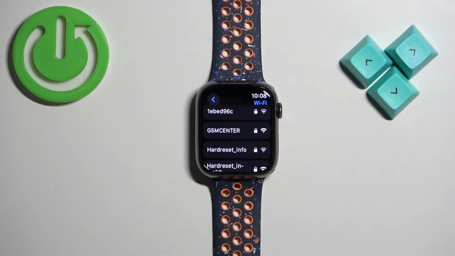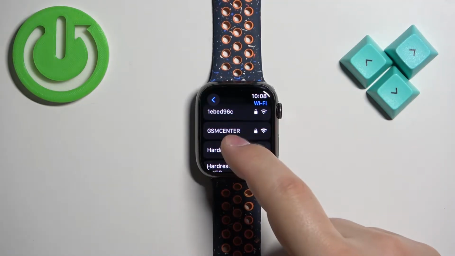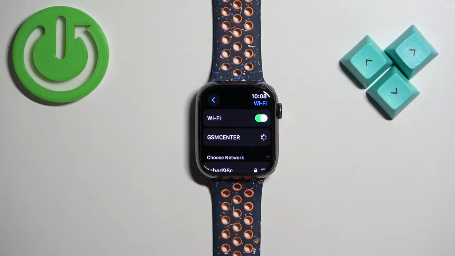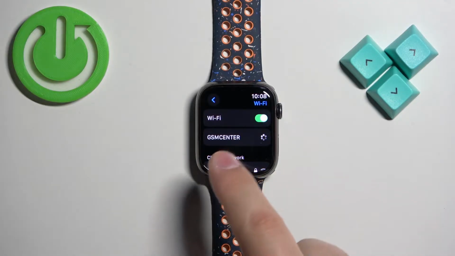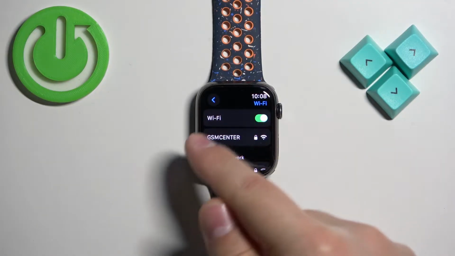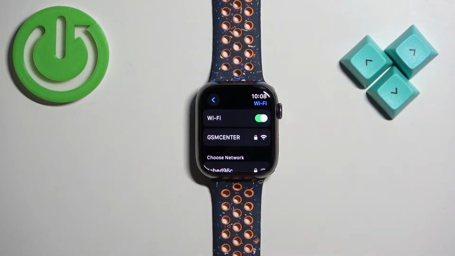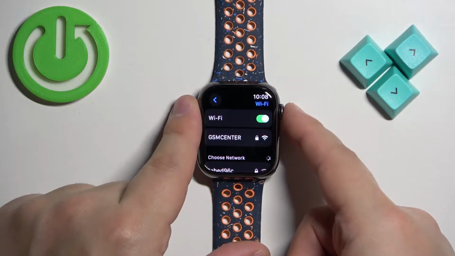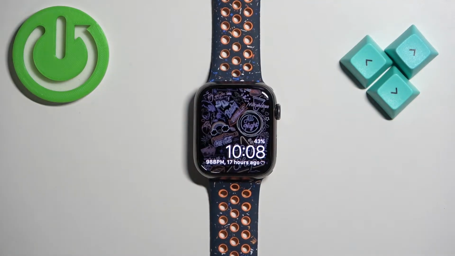And basically find the network you want to connect to, tap on it, and if you need to enter the password to connect to it, enter the password, and once you do, the network will appear right here below the Wi-Fi button, which means you're connected to that network. Okay, and once you have the internet connection on your watch, we can continue.